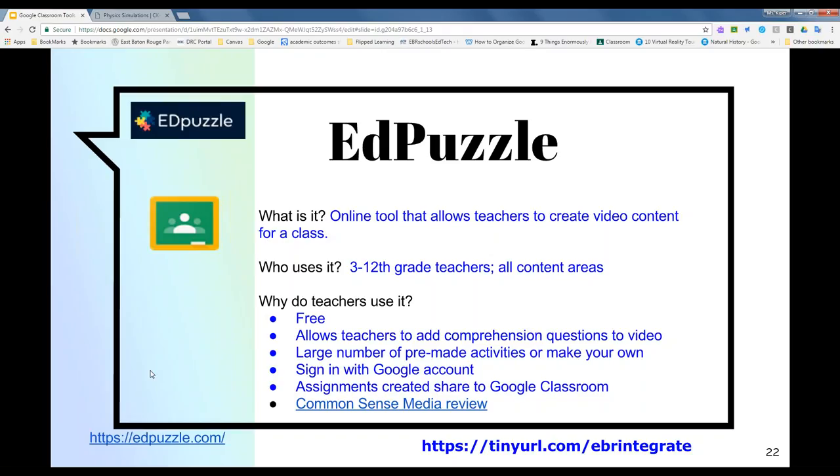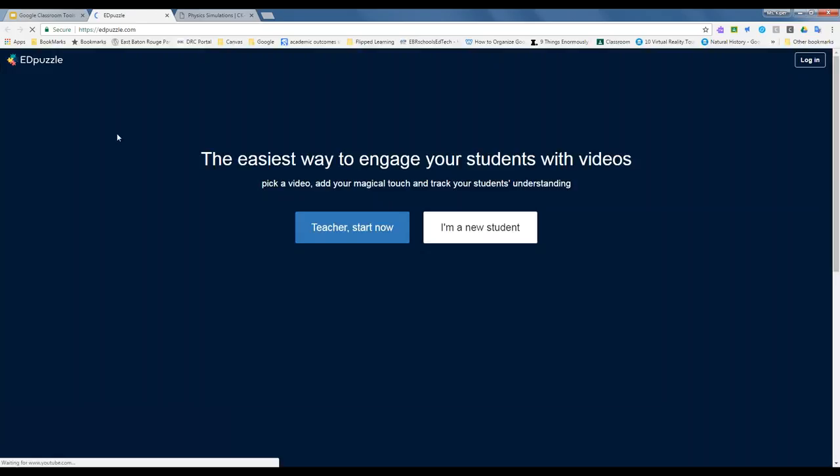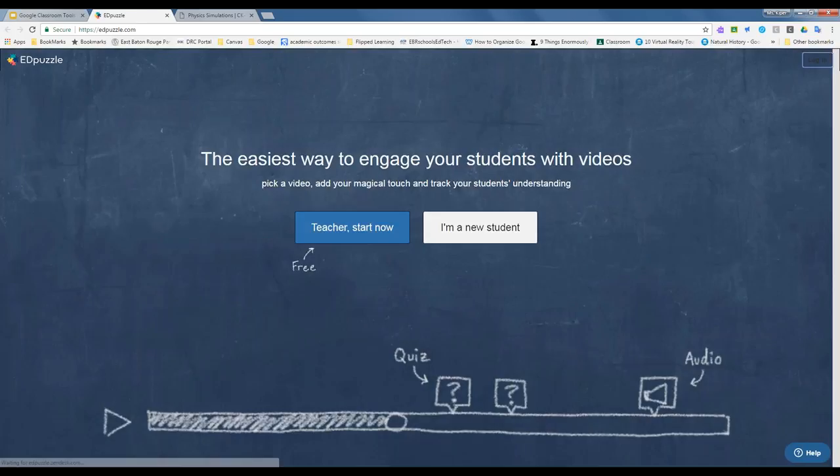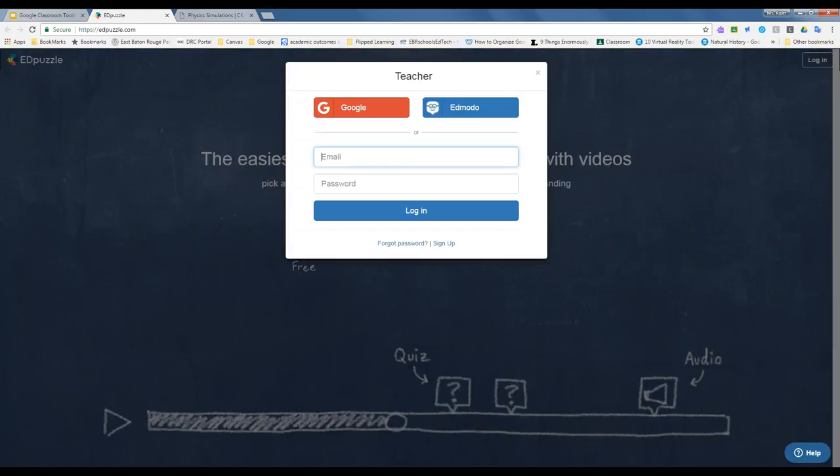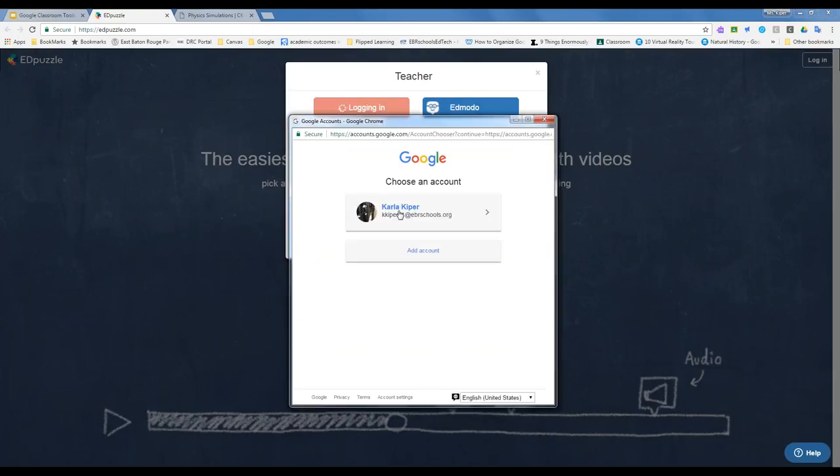It lets you add comprehension questions to a video. There's a large number of pre-made activities, but if you don't find what you need, you can create your own. And of course, sign in with Google. Students can also sign in with Google, and assignments created can be shared to Google Classroom, so edpuzzle.com. And in a moment, you'll see me log in as a teacher with my Google account.